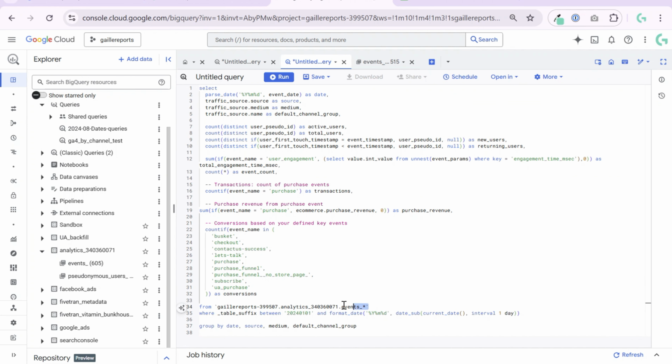Then, as we query all days, if you have a small website like I do, it doesn't matter, because I have only 52 megabytes. It's nothing for BigQuery, so it will be free for me. But if you have a big website, it will be heavy, so always use table suffix. So which days do you query? For now I want to query data from the beginning of 24 till yesterday. This is nice stuff that I like to do.